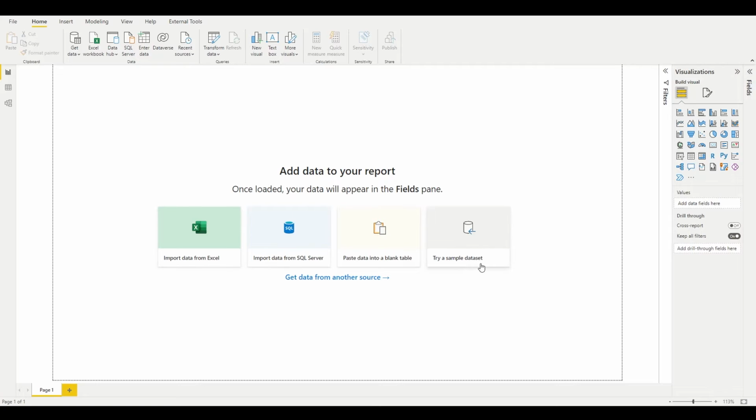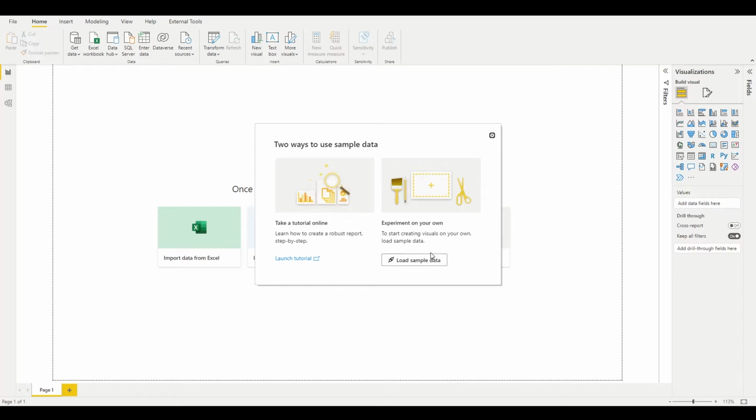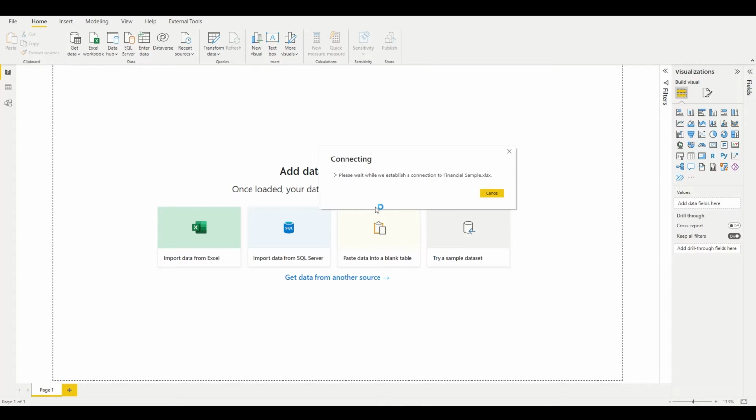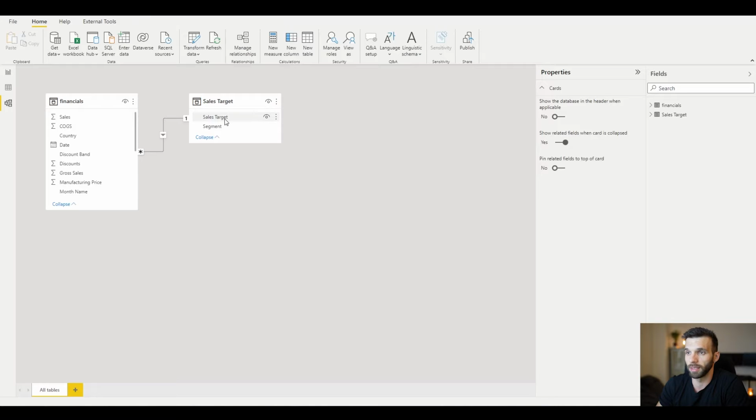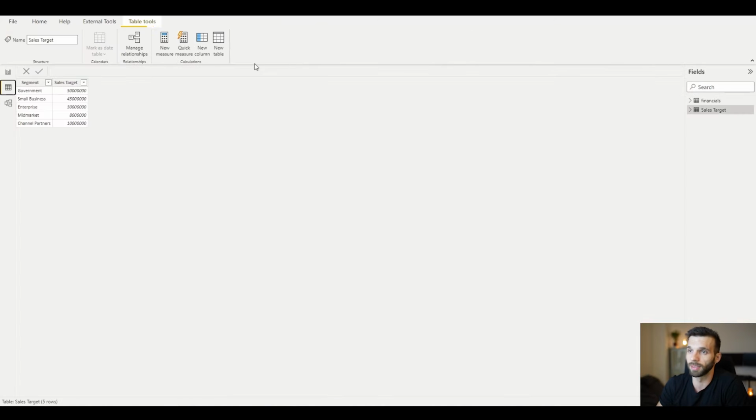I downloaded this sample dataset from Power BI. If you open this new page and you see this try sample data, that's where you can do that. This is a simple sales table, and I put a sales target table to it. This is not included in the data, so you can just copy it if you want to do it on your own. But I also put a link in the description so you can download the file and you can do it with me, or you can also just check the finished design.